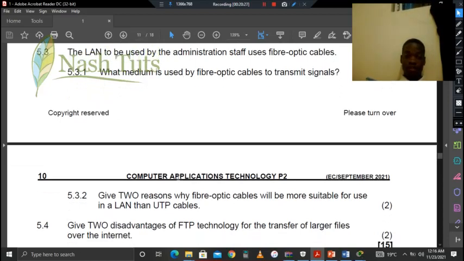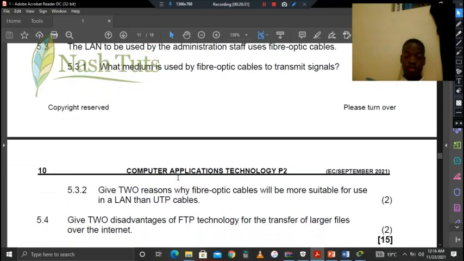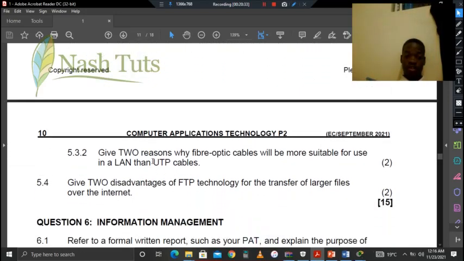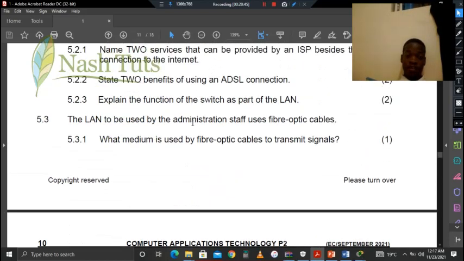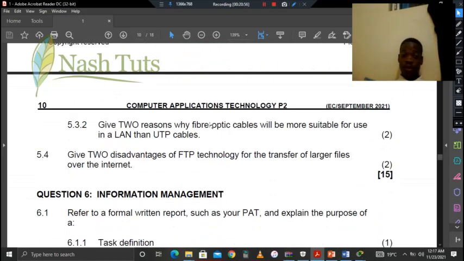Give two reasons why fiber optic cables will be more suitable for use in a LAN than UTP cables. Okay, UTP cables are like the old copper cables, you know, they're relatively slow. Fiber optic cables are quite fast. So now if you're looking at administrative stuff, you'd want to perform a lot of tasks. So if you have a lot of tasks, you want to do them faster. So if you want fast, then you need fiber optics.